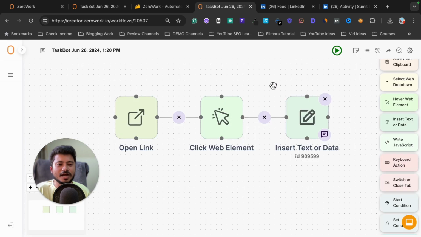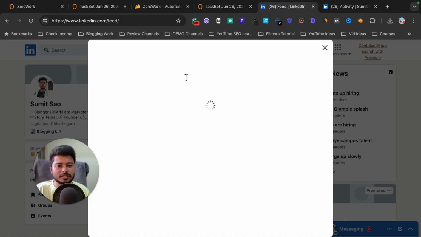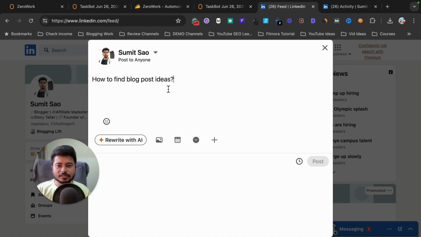Okay, and after that what we need to do, suppose it has clicked on this option, it has written this text, and after that it will click on this post button. So the button text is post.